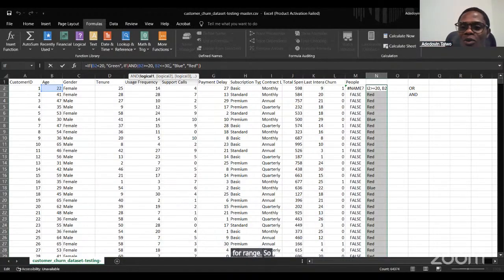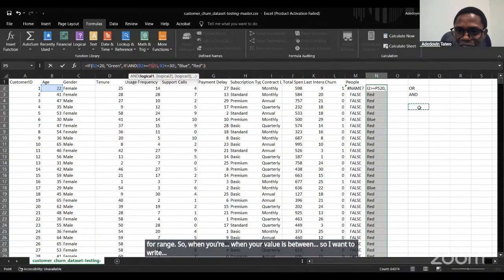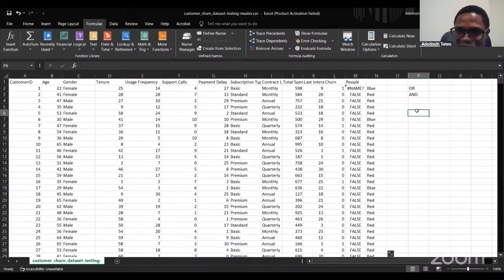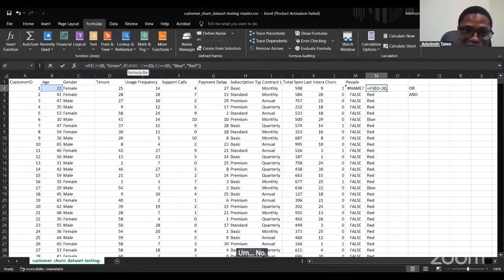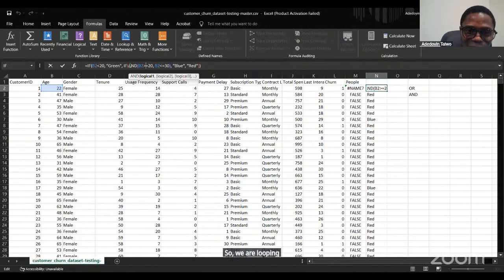So when your value is between, so I want to write... now I get, yeah, now I get. So we are looping many things at the same time. So we are using and. If you recall that when I talked about and, I said and means that we are combining two conditions.